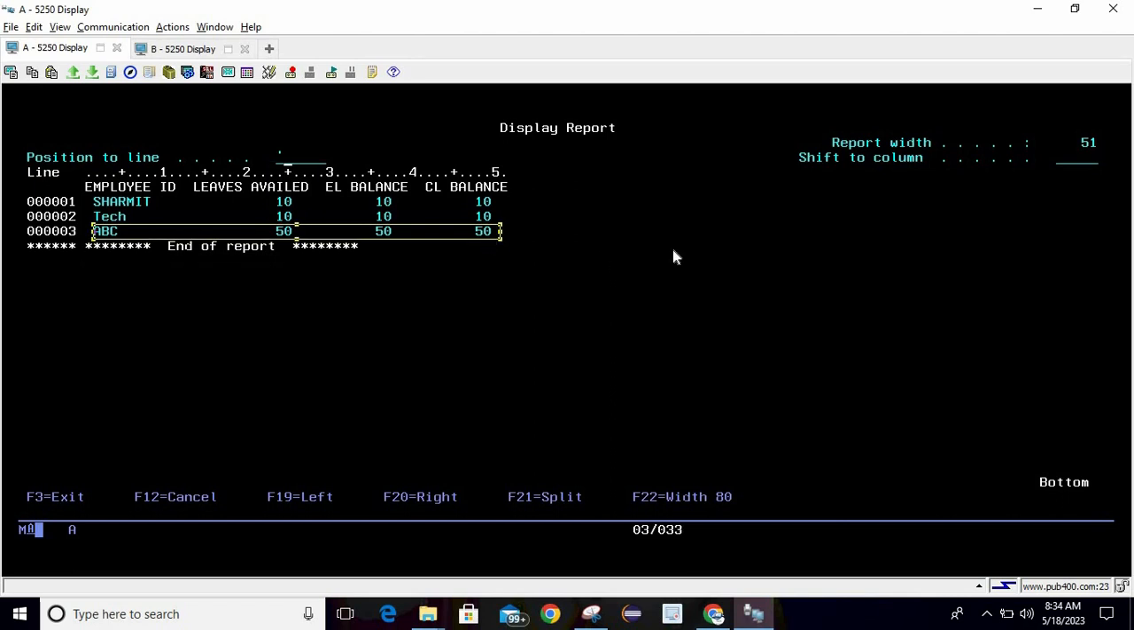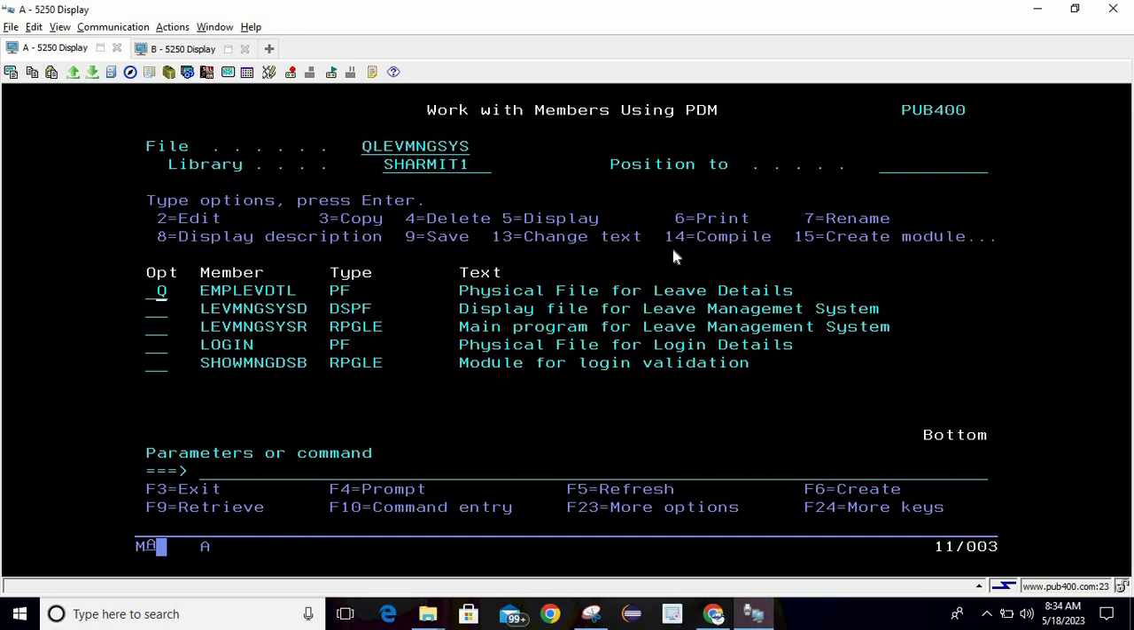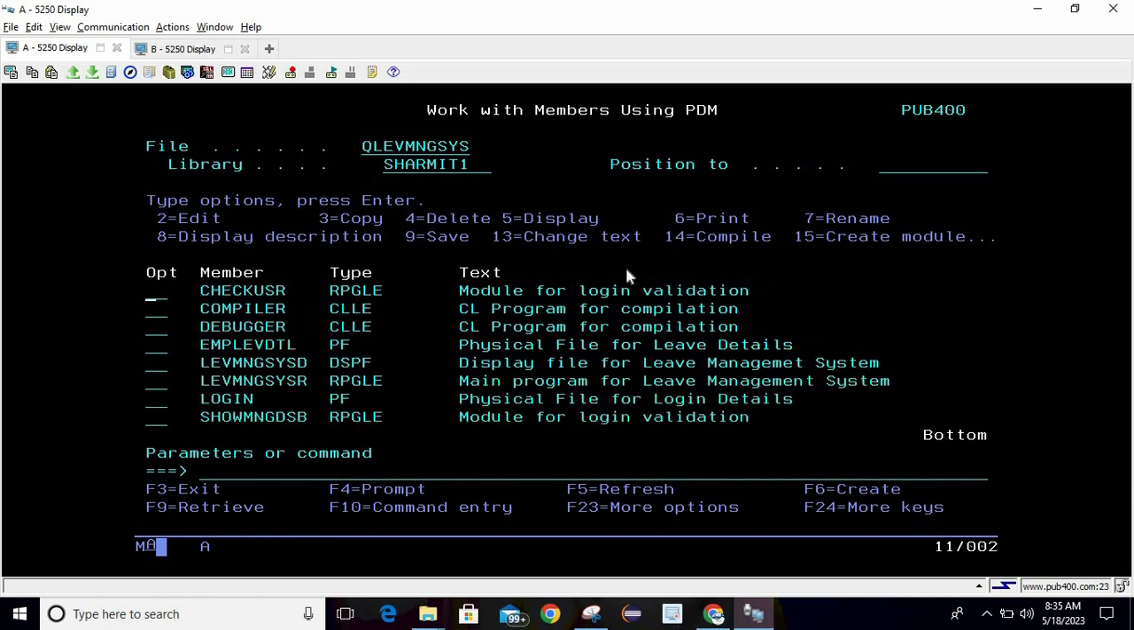Okay, so this is the structure. We just discussed the structure of the physical file that we are going to utilize in our logic, and we also saw what data we have stored in it and how we can insert new data into this file. Now we will discuss the logic of the employee dashboard screen.